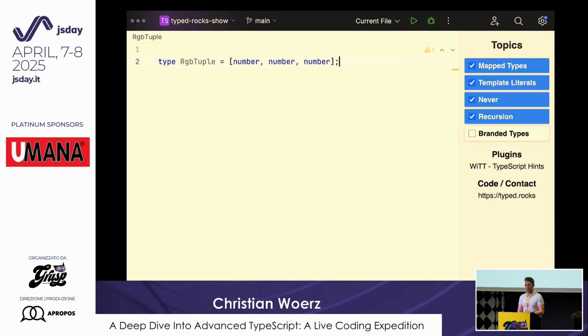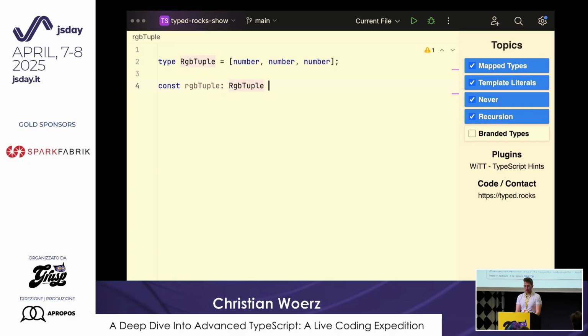And for the ones of you who have not worked with tuples, tuples are just like fixed length arrays. So you have an RGB tuple here, and you say 1, 2, 3, this is allowed. But as soon as I remove one element, then we get an error because we need to have an array with the exact length we specified here.